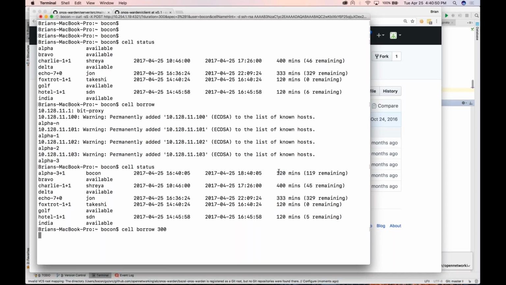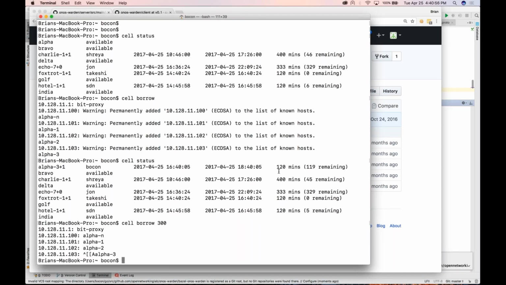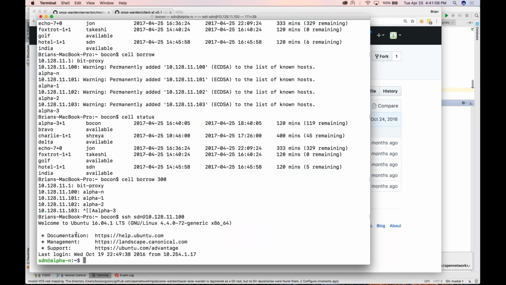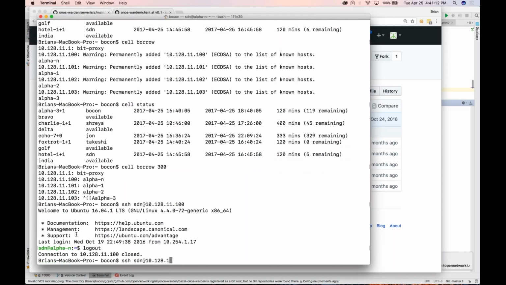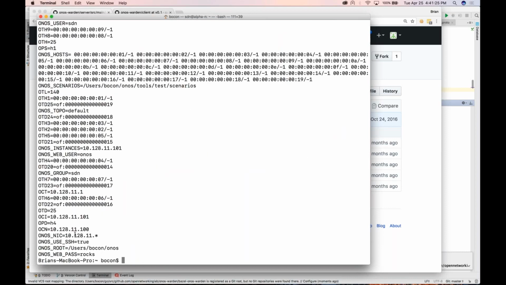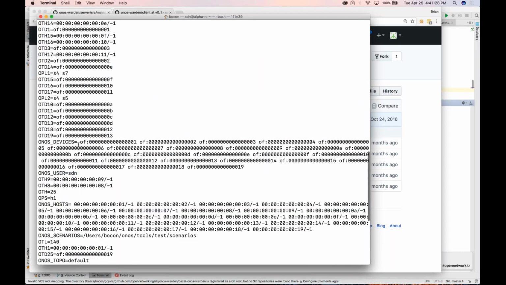So it basically provides you SSH-based access. What it's going to do is copy my public key into the cell environment, so I can now do SSH SDN at whatever this thing is. I can also use the environment variables that are set. If I look, there's a bunch of environment variables.